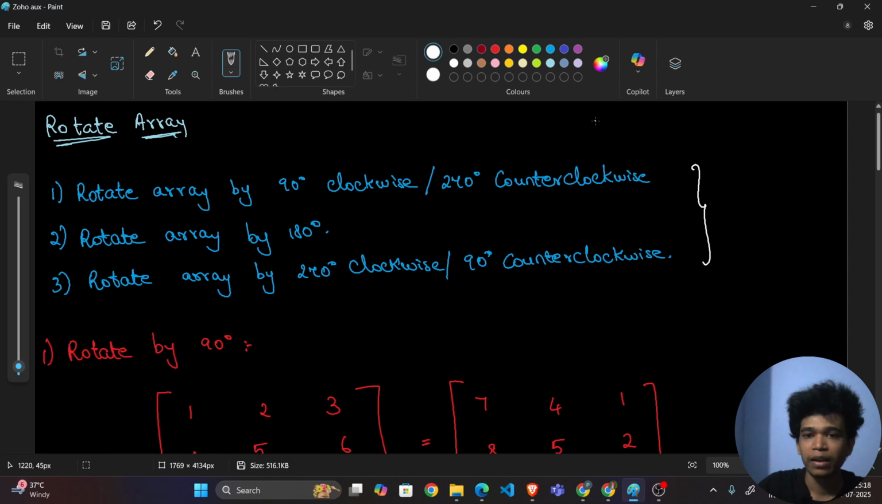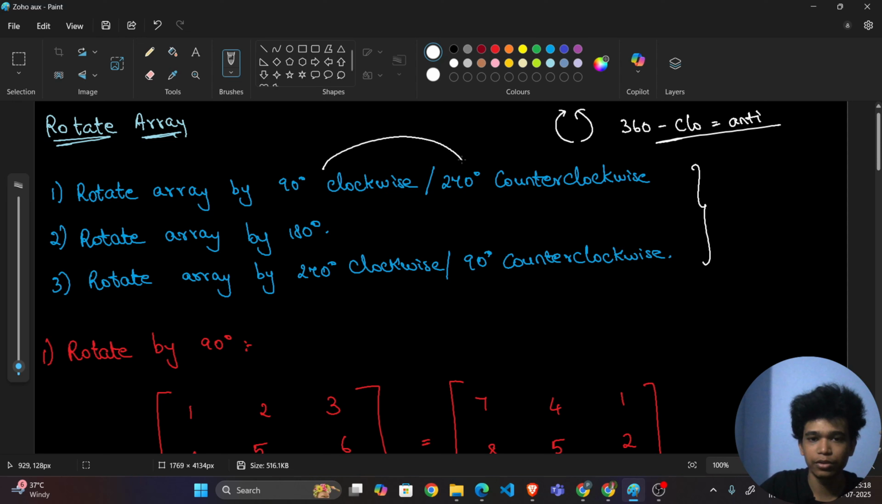What is meant by clockwise? Clockwise means this direction, and anti-clockwise, or counterclockwise, means this direction. If they have given a clockwise angle and we want to convert it into counterclockwise, we subtract it from 360 degrees. So 360 minus clockwise is equal to anti-clockwise. From this, you can see the relationship between 90-degree clockwise and 270-degree counterclockwise. But for 180 degrees, whether it is clockwise or counterclockwise, both are the same.